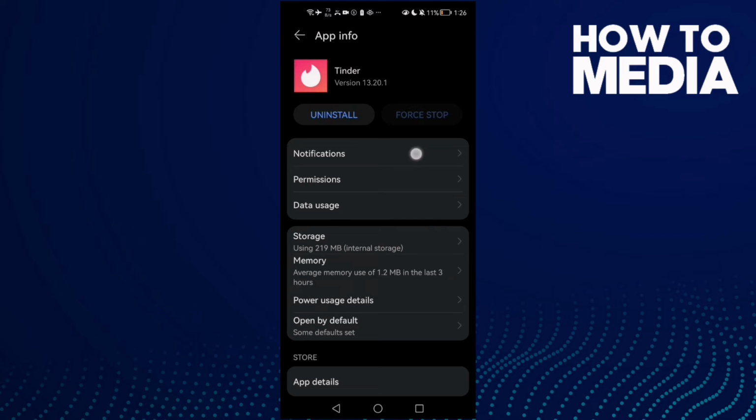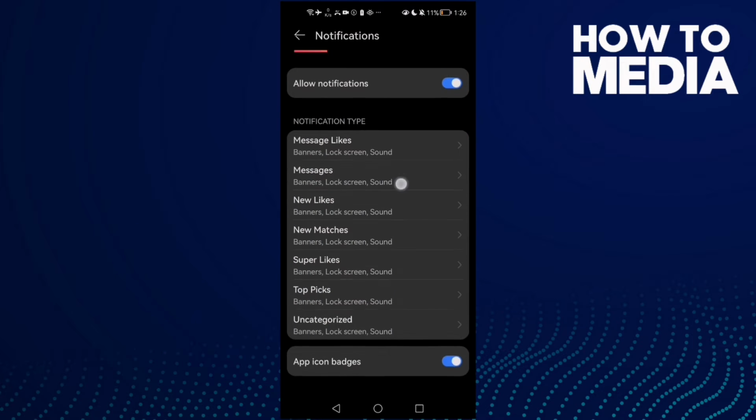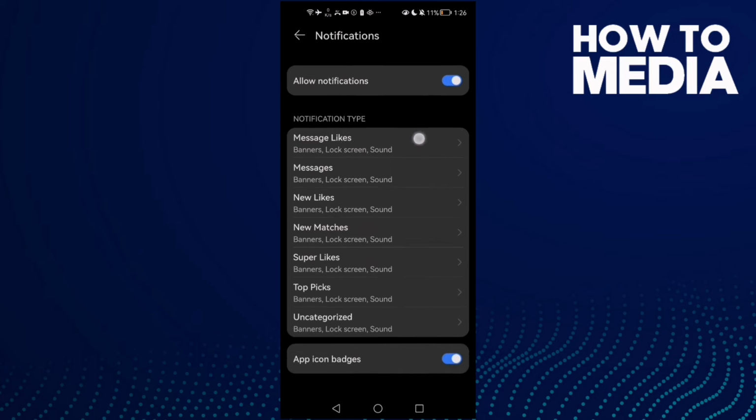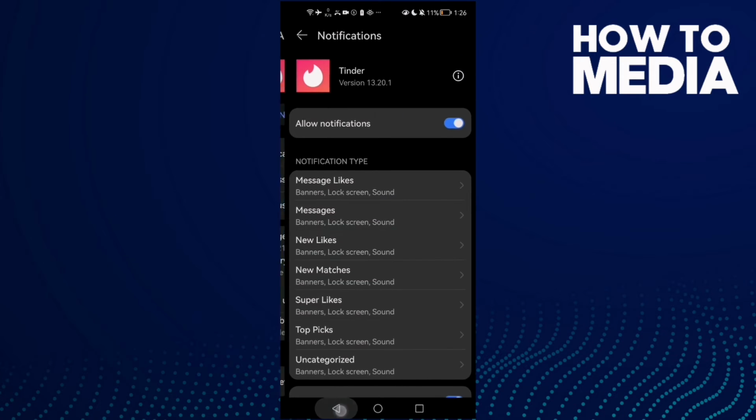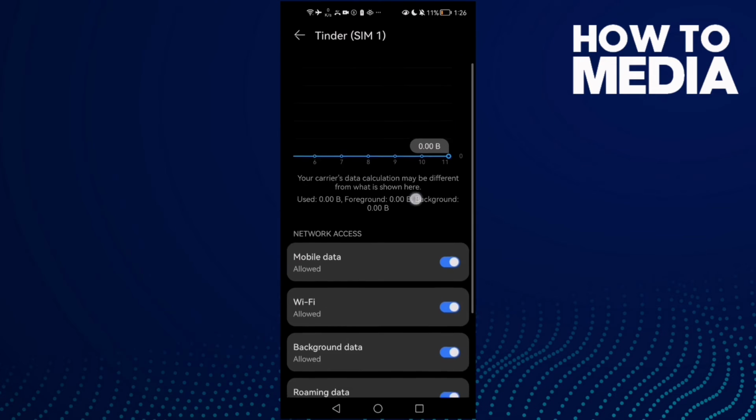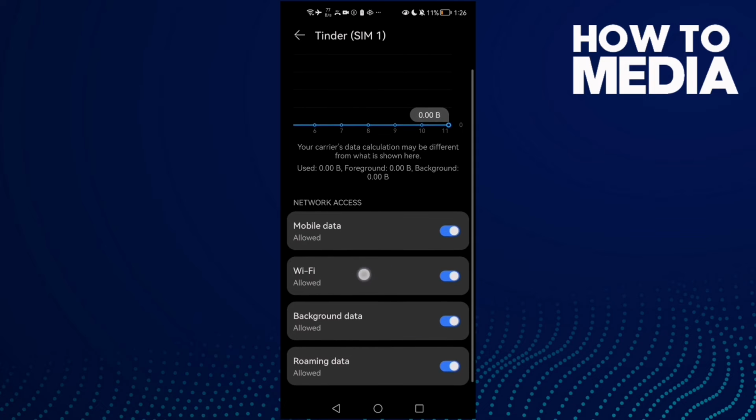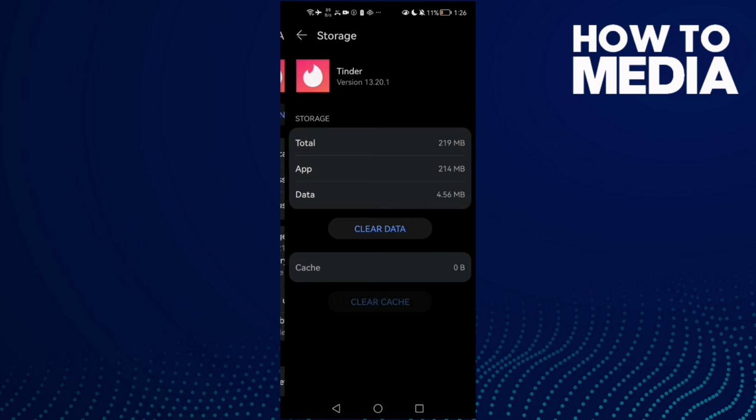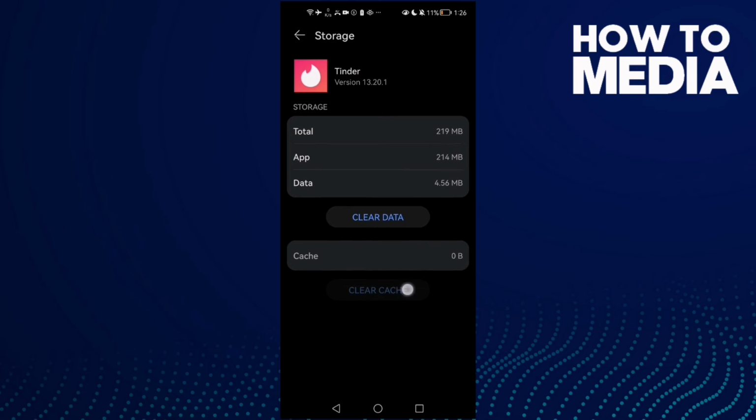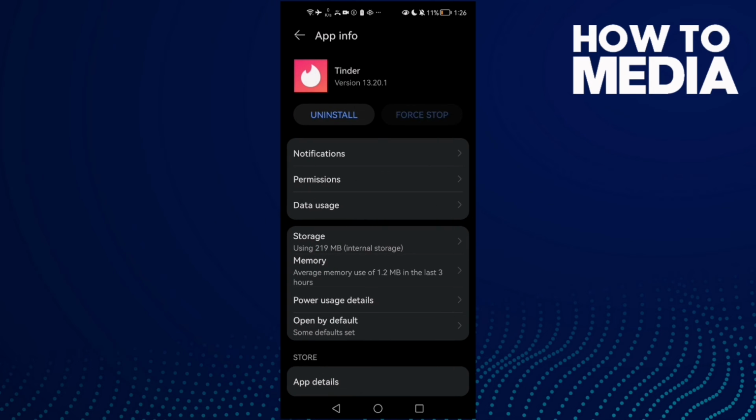Allow all of those, and now go to notifications, check all of those, message, likes, messages, and all of those. And now go to data usage, enable background data and Wi-Fi and mobile data, maybe you'll find it like that, and then enable it. Now go to storage, clear cache, this one here, and that's it.